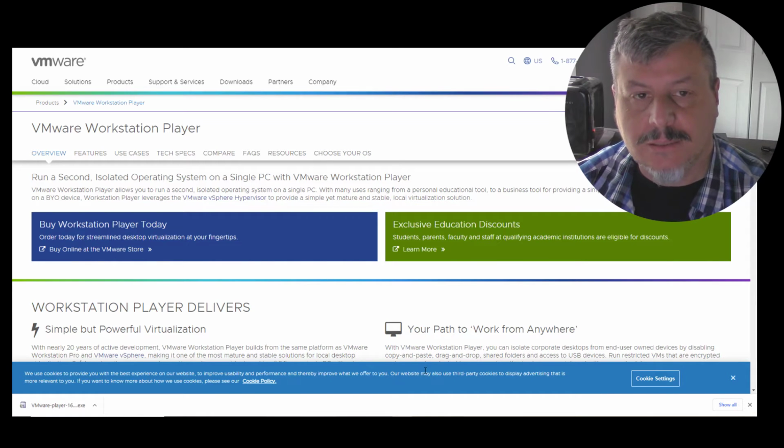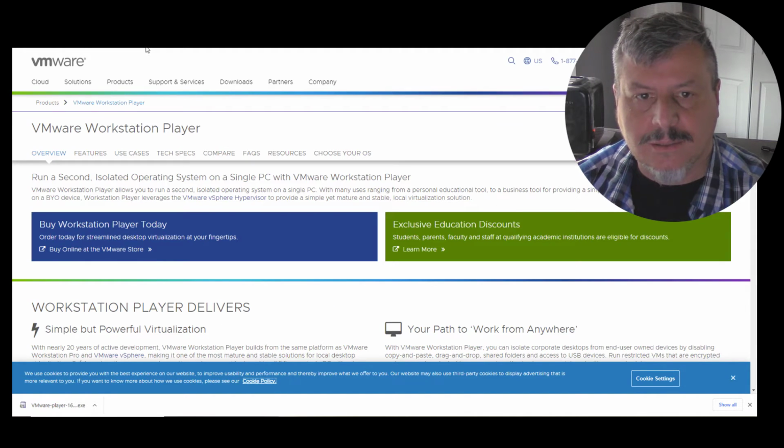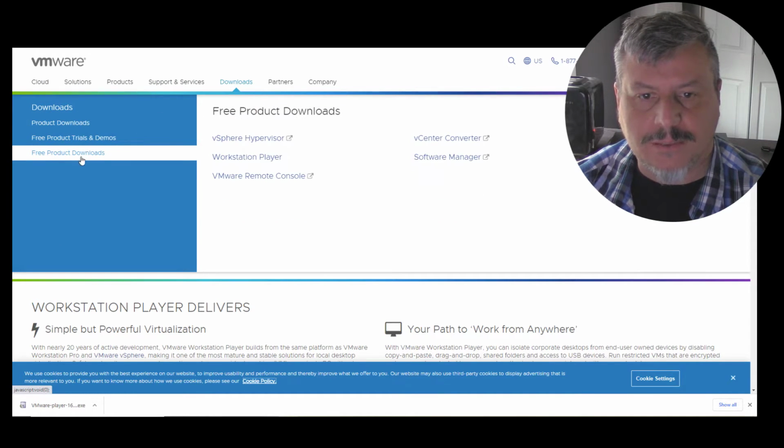Alright, so here's our first part of setting up Windows. We're going to use a product called VMware Workstation Player. If you do a quick Google search for a free VMware player for Windows 10, it's going to take you to this link to VMware. From here, you're going to click Downloads, go to Free Products and Downloads, and then Workstation Player.